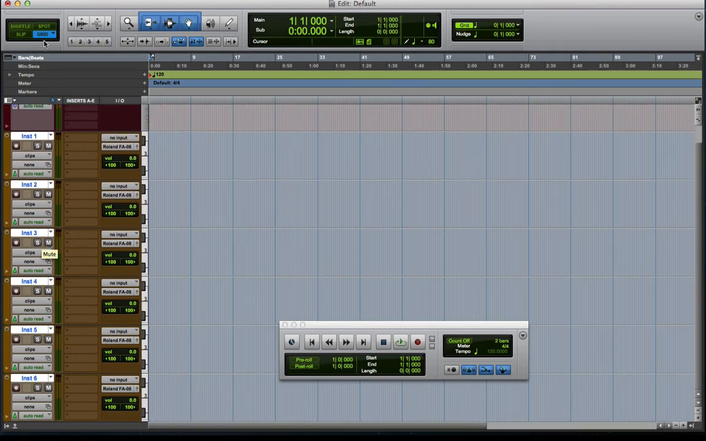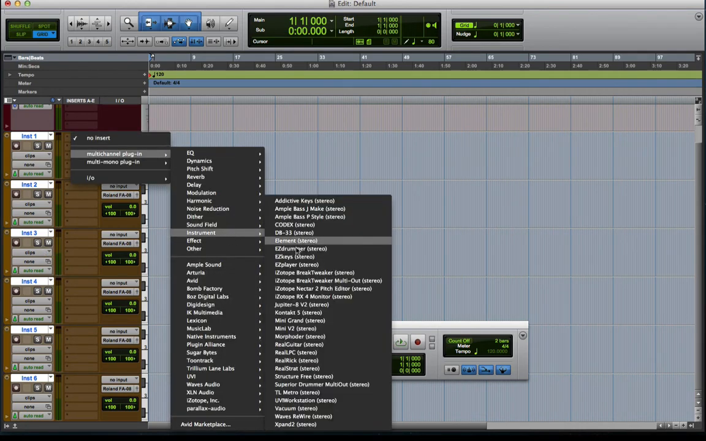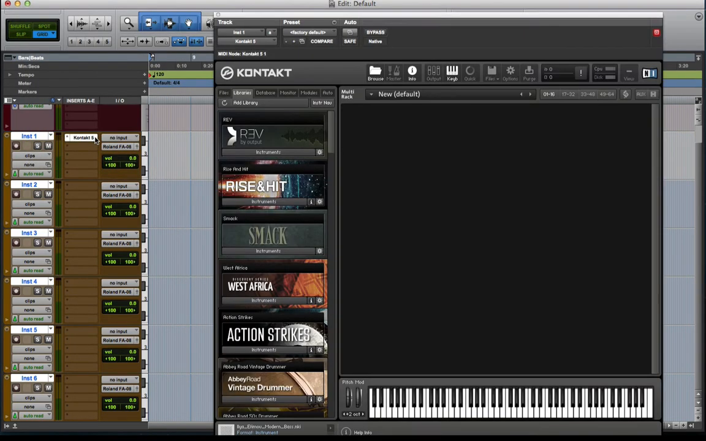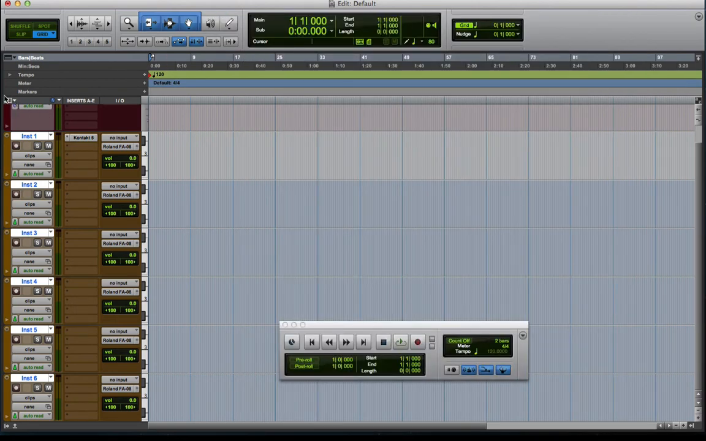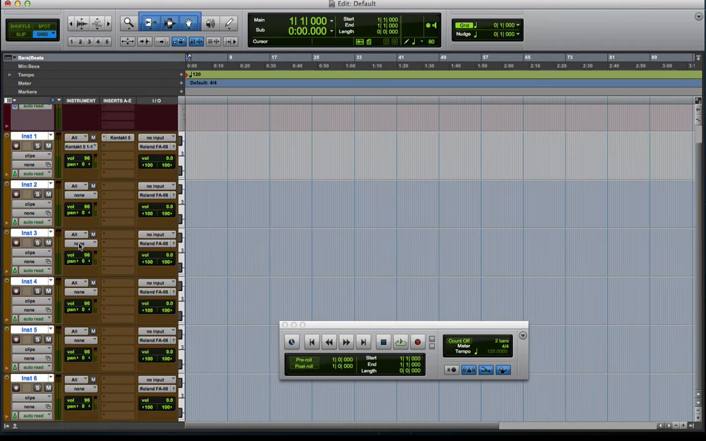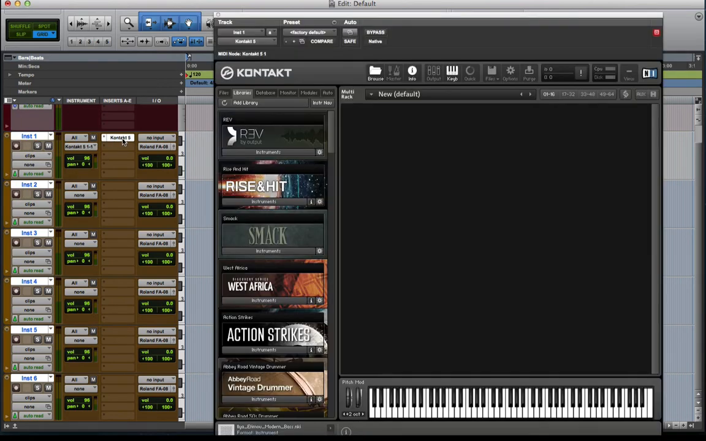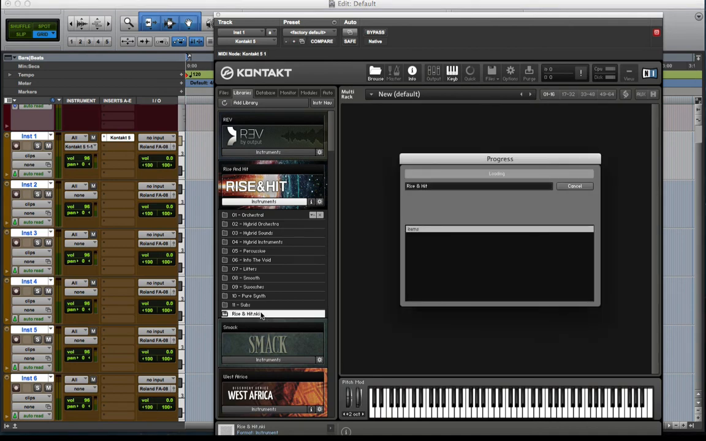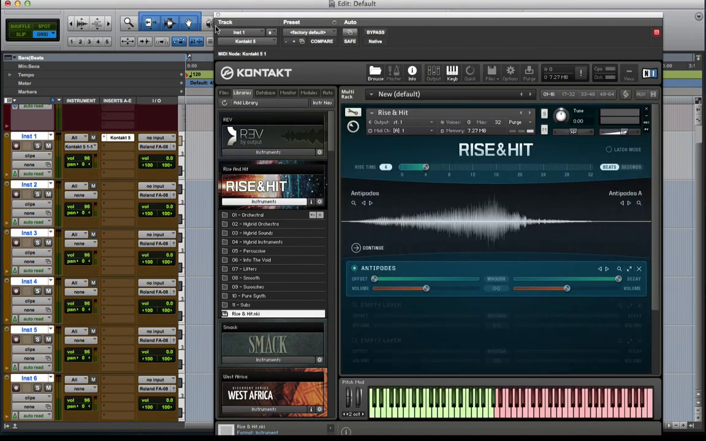The next thing I'm going to do is, of course, insert Kontakt into this slot here. All right, Kontakt loads up, and let me move that out the way. In this area right here, I'm going to click and have the instrument column show. Since I got Kontakt loaded up on instrument 1 track, I'm going to load up a random sound here. All right, that's loaded up.